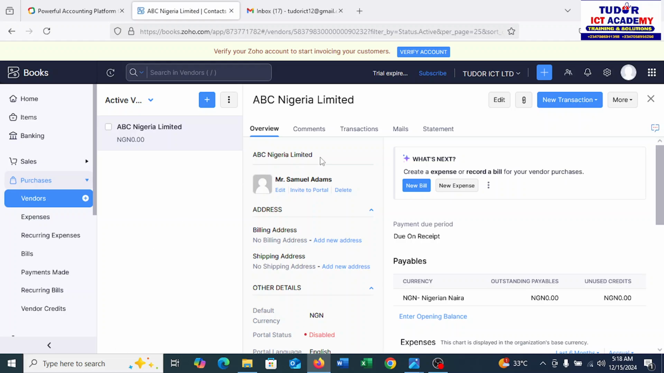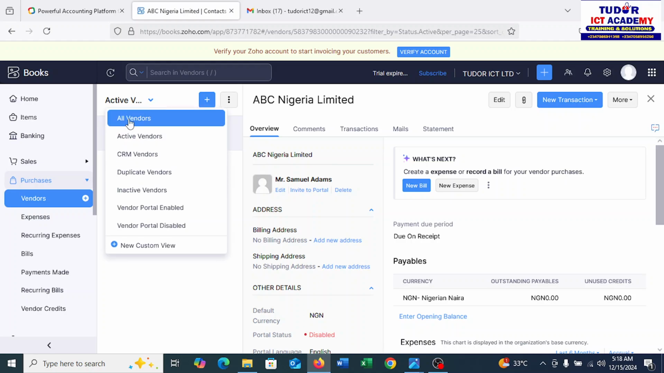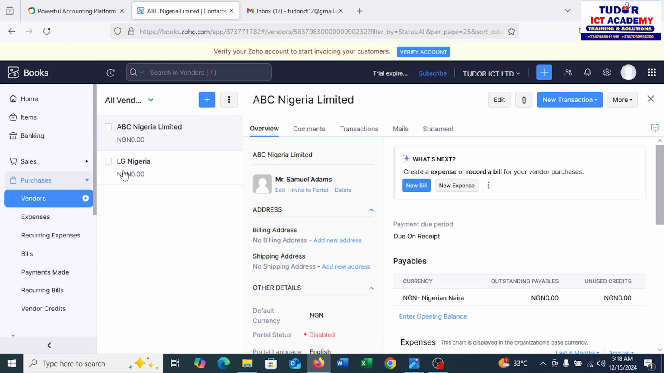Okay, so you can see we have ABC Nigeria Limited, and by refreshing this, we should have more vendors on the list because I've just added a new vendor, LG Nigeria. You can see it all cleared here.